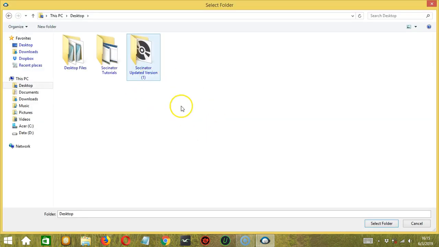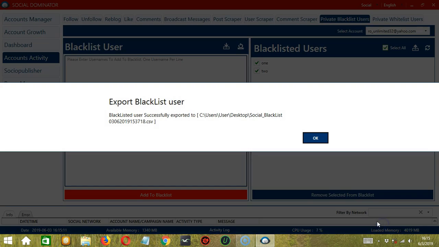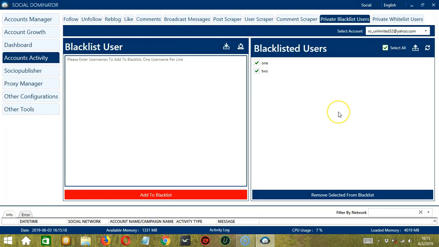Then select the folder where you want to export the selected blacklisted users. Click Select Folder. The blacklisted users are successfully exported to your chosen folder. Click OK. Now when you're ready, click the blue button, Remove Selected from Blacklist. And they're gone. Now let me show you another option in automating private blacklist users on Tumblr using Socinator.